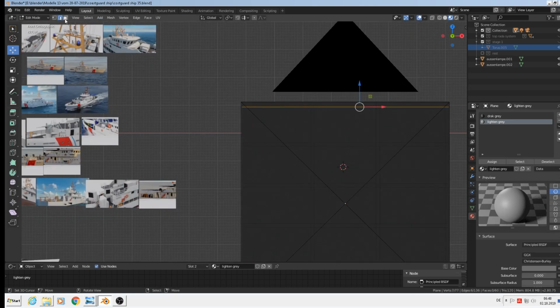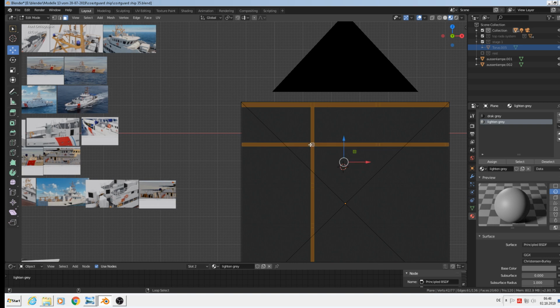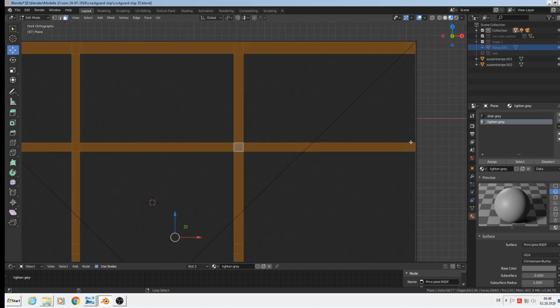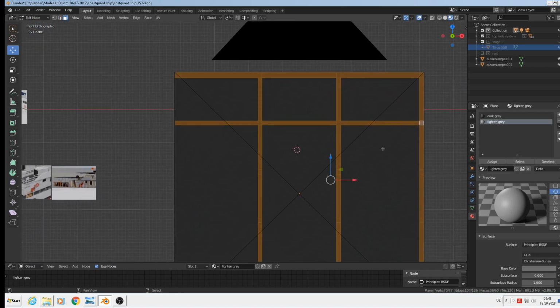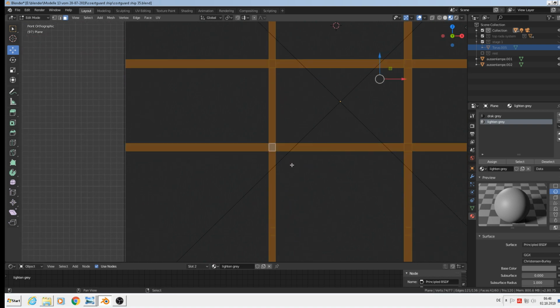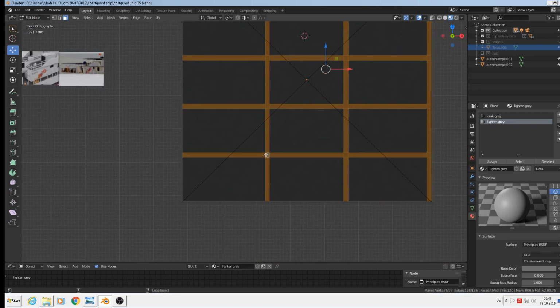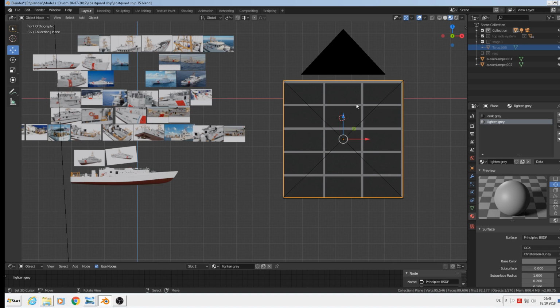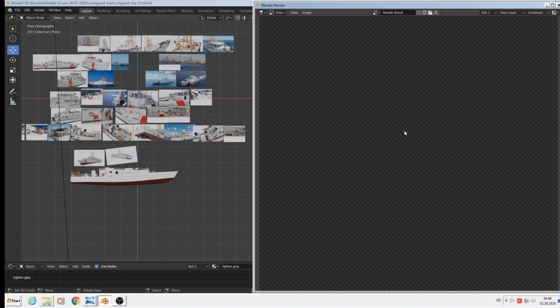So we bring that to all these faces here, and so on. Good. We've done that. Light gray assigned, and that is our stuff we use. So F12 to render.